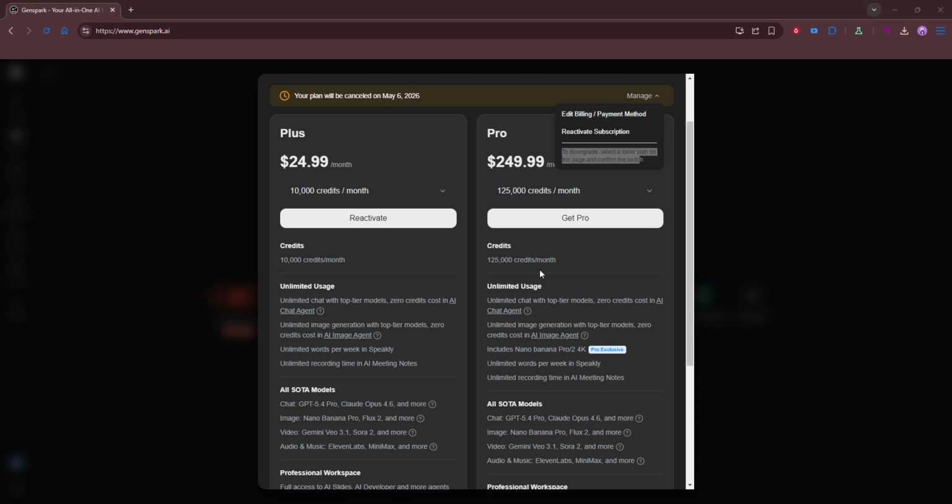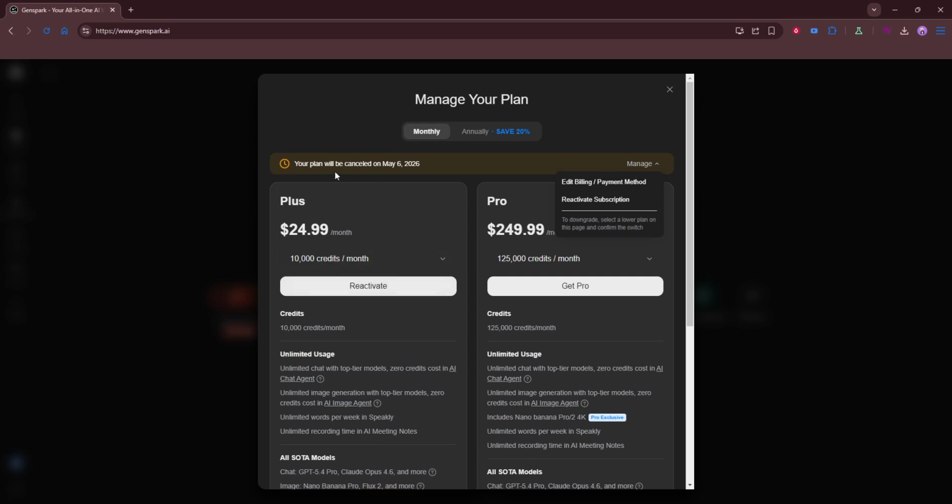Now, follow the cancellation prompts on screen. You may be asked to confirm a few details or select a reason for canceling. Read each page carefully because Genspark may outline what features you'll lose and when your access will end. Proceed through each prompt until you reach the final confirmation screen.